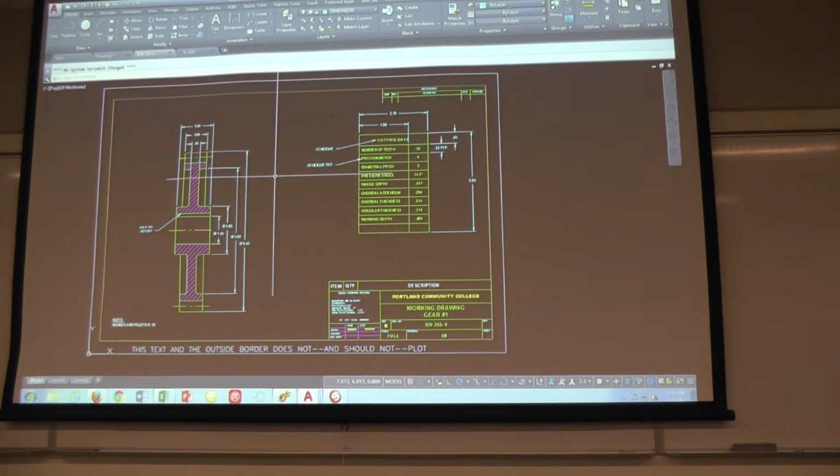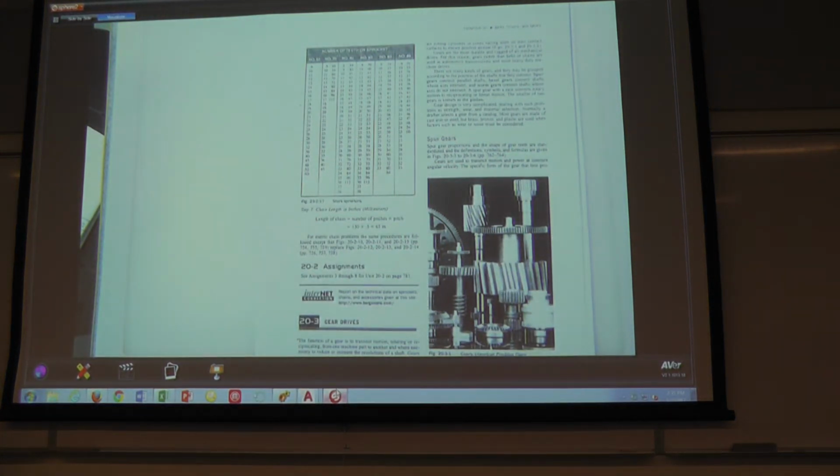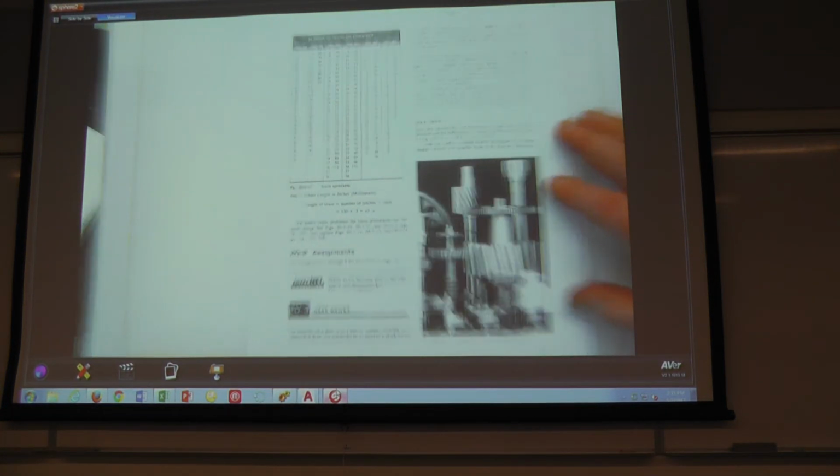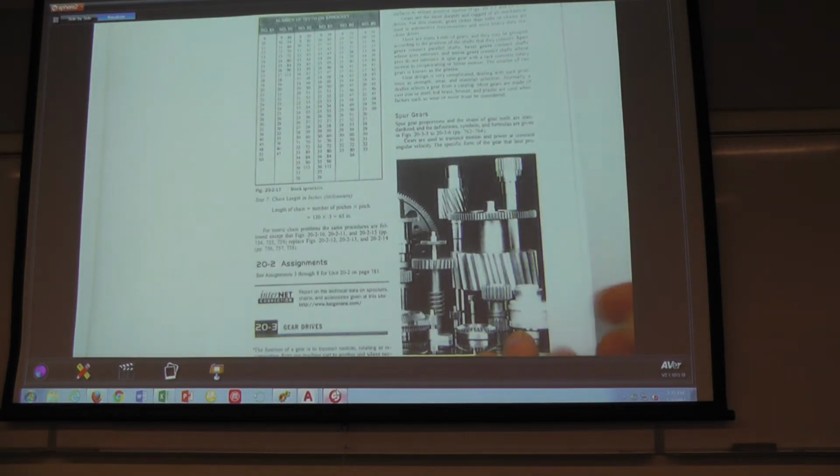All right, the drawing itself. Let's go here. Let me switch over to... So this is part of what you should probably read through. Chapter 20, Section 3 that talks about gear drives. I'm not going to read through all of that.